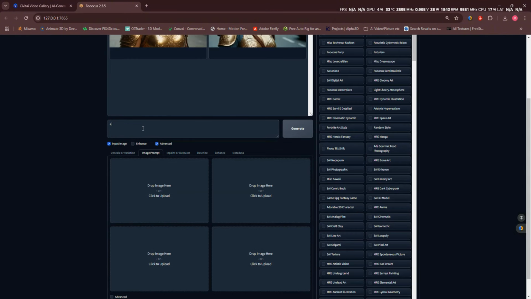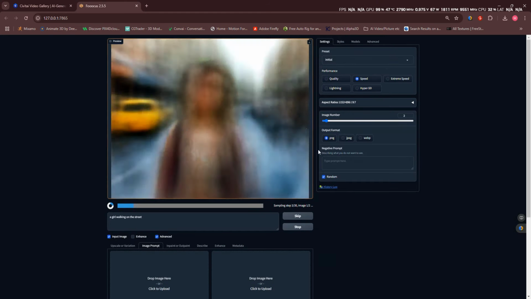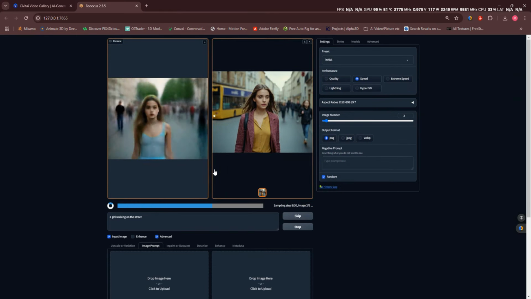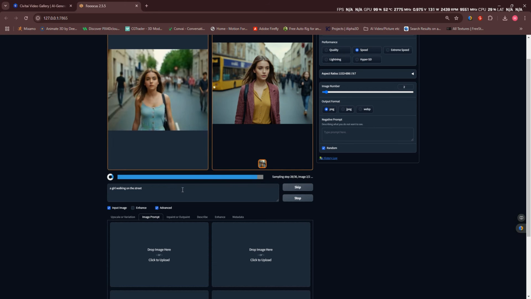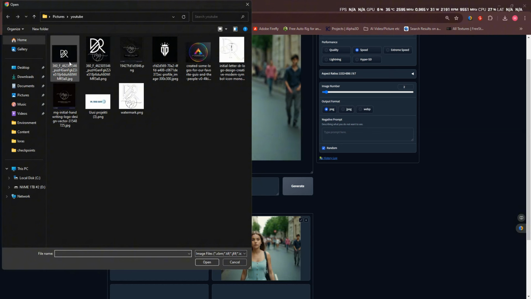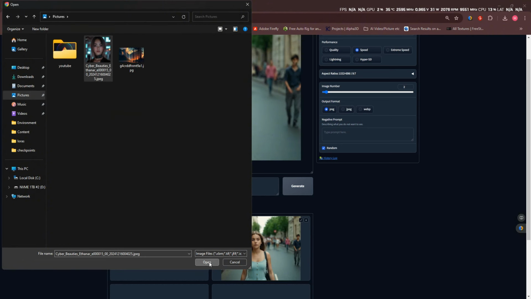Let's try to make something usual, like a girl on the street or something, and then try different models and LoRAs to see what happens. Okay, let's choose this one. And now I'll grab one face picture from my files and add it to Fooocus and mix it up with our generated image.